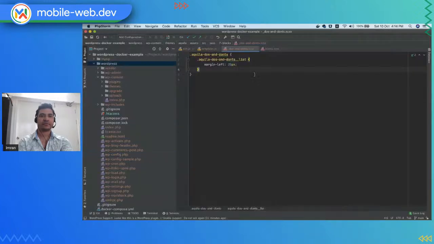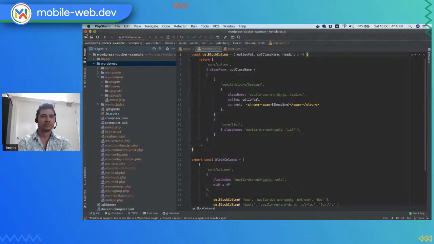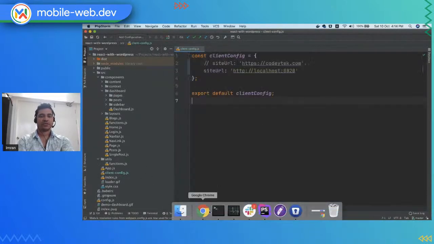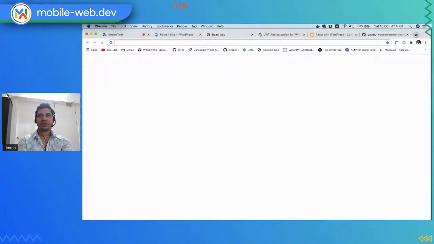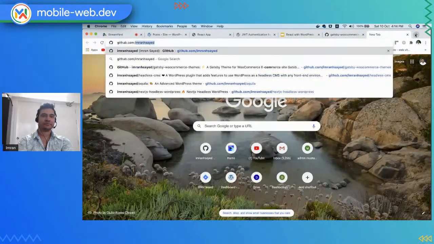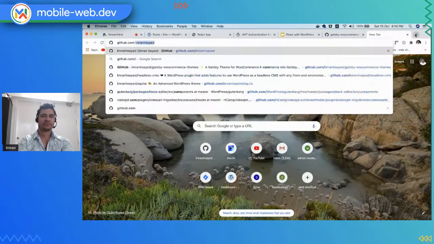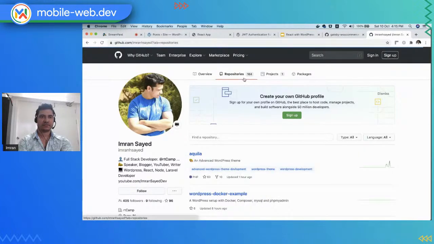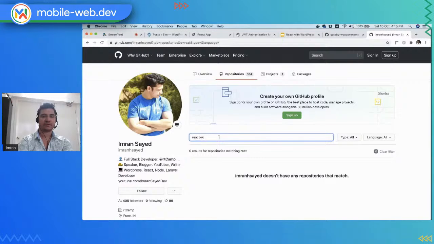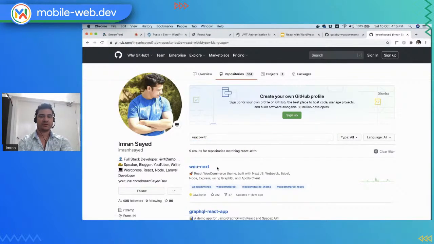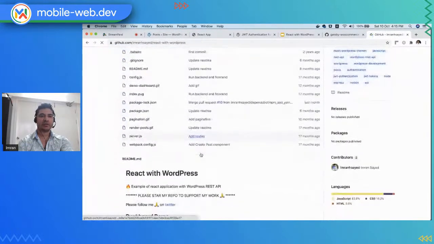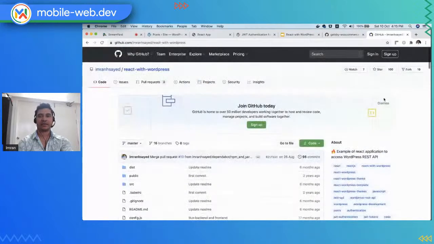Okay, let's look at the code a bit. This code will be available to you on GitHub. If you want to try it out for your own website, you can. You can go to Imran H. Syed, then go to repositories, and you can search for React with WordPress. All of the code is available to you over here, so you can try it out. It's an open source one.